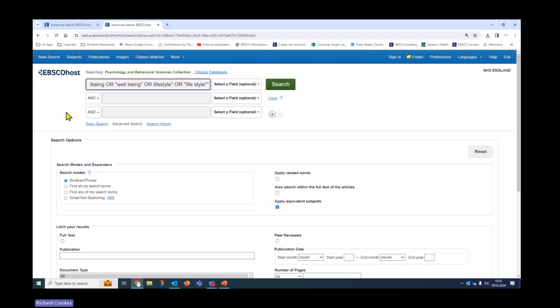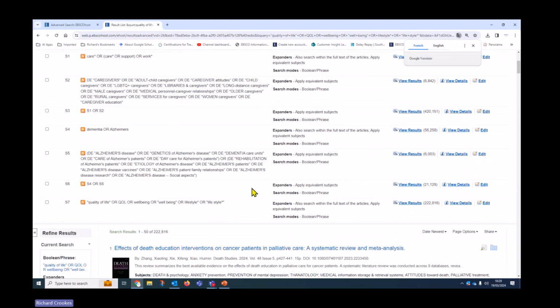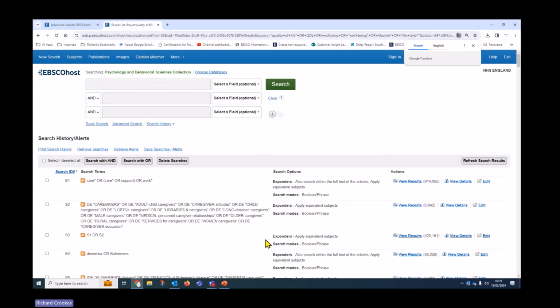Then this again will be the keyword searching that we do. Again, I'll enable the also search in the full text articles feature, the expander, and then click search here. So again, it's our keyword search, and this is the O element, or the outcome. So we see results there. Okay. Now, the final thing I'll do will be to actually run the subject search for quality of life.